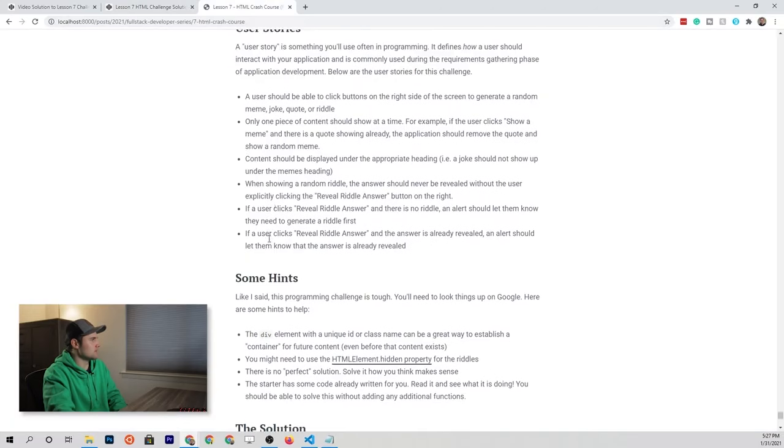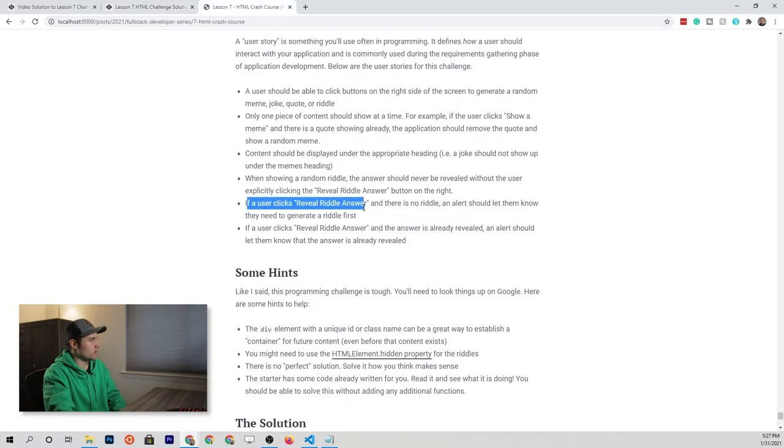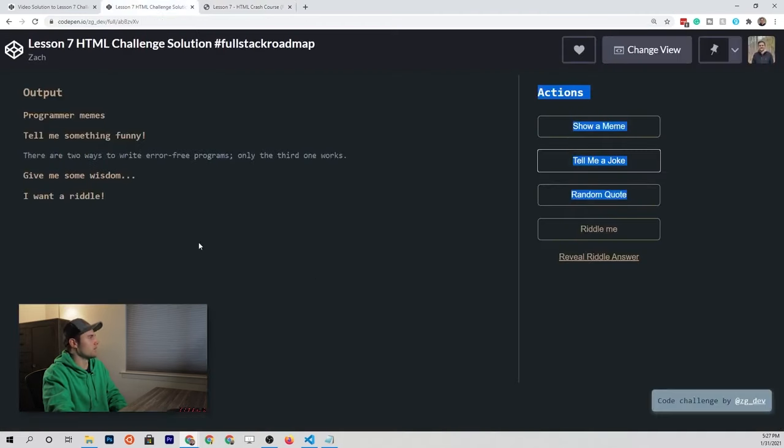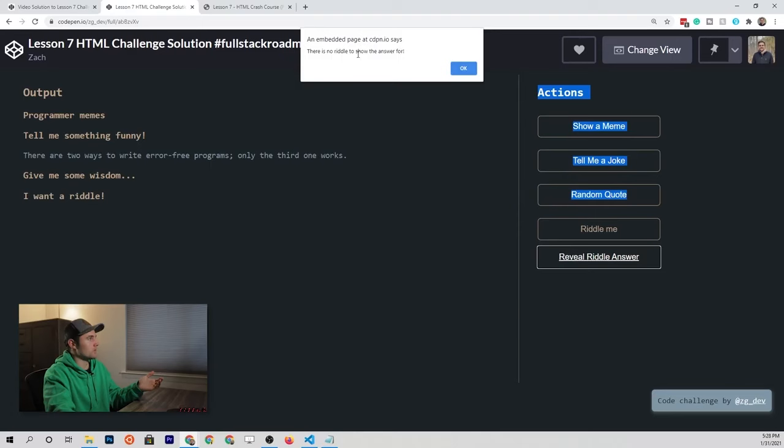The next one is if a user clicks reveal riddle answer and there is no riddle, an alert should show letting them know. So in other words, there's no riddle populated down here, and if I click reveal riddle answer, I get an alert up here at the top of the screen saying there's no riddle to show an answer for.